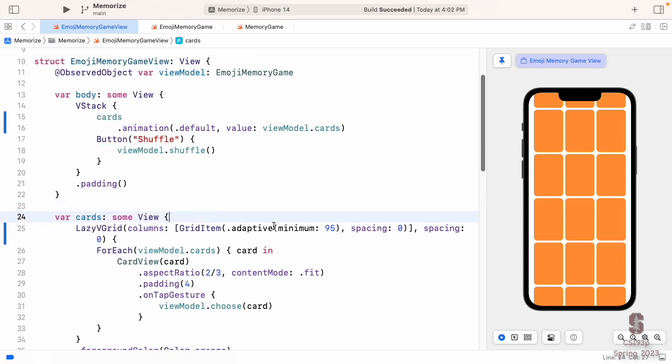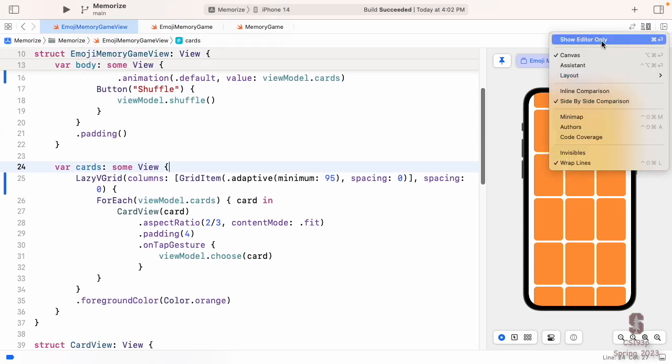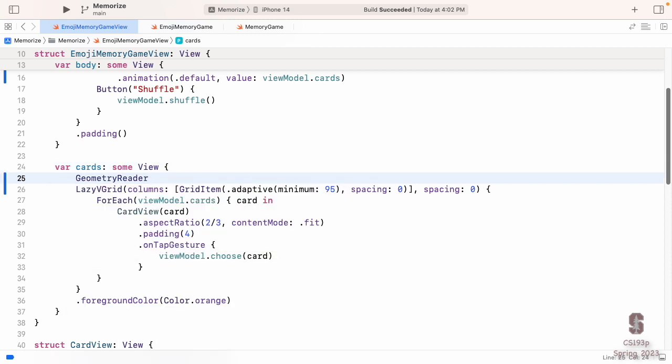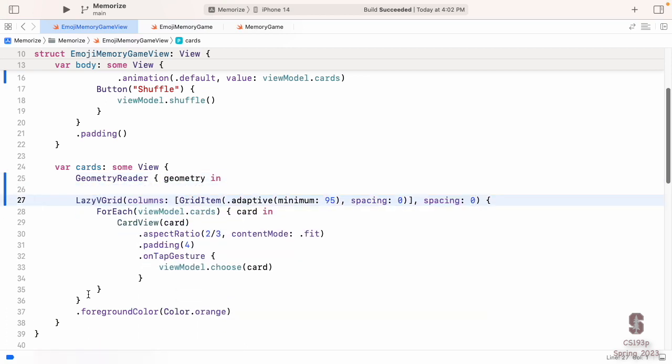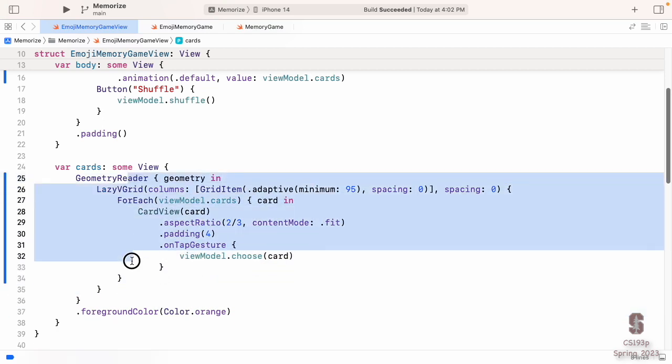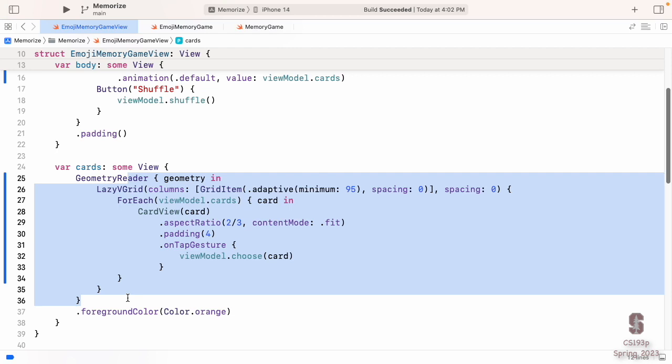Let me make this close because these lines are getting long. I'm going to put a geometry reader here around my lazy V grid. It's got this little geometry proxy here. And the only thing that this has really done is it's made it so that this view here takes all the space offered to it. That wasn't true before. Lazy V grid sized itself to the cards. But now geometry reader makes it take all the space. But the great news is it's going to tell us what that space was, in this geometry thing. And we can use this to set that card.